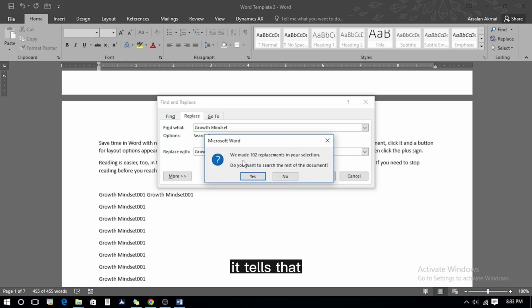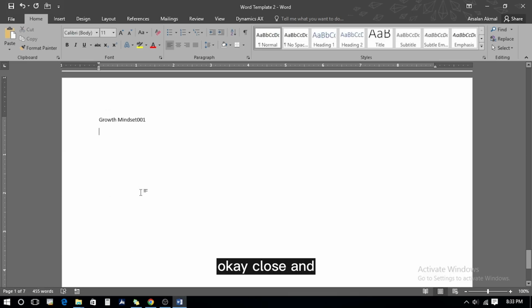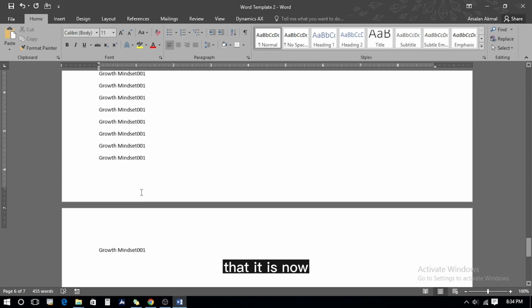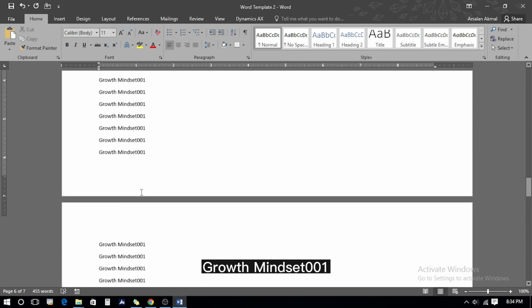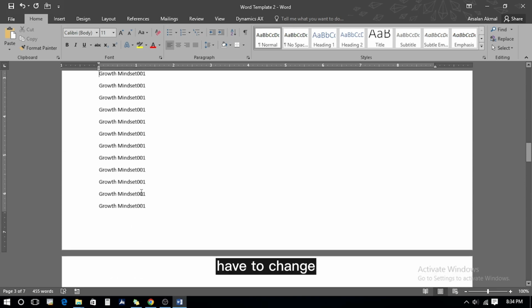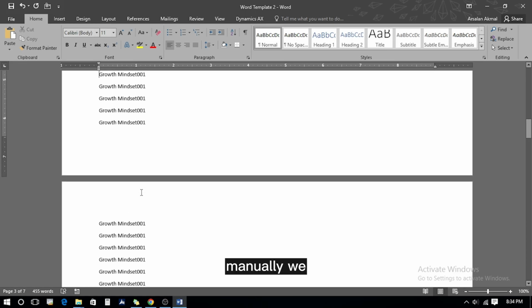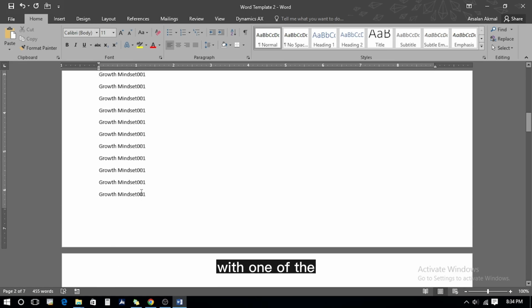It tells us that we have made 102 replacements in your selection. We press yes, okay, close, and here we see that it is now appearing as growth mindset 001 everywhere. So we didn't have to change all of this manually. We have changed it with just one command.